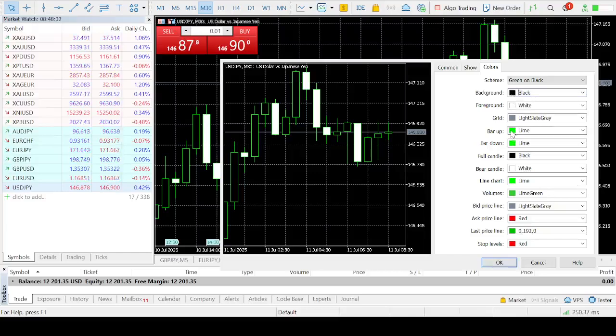You can change for bar up, which means candles that are going up, showing that the market is going up, green. Bar down means the market is coming down. So let me just customize it. Let me say I just want a maroon color.